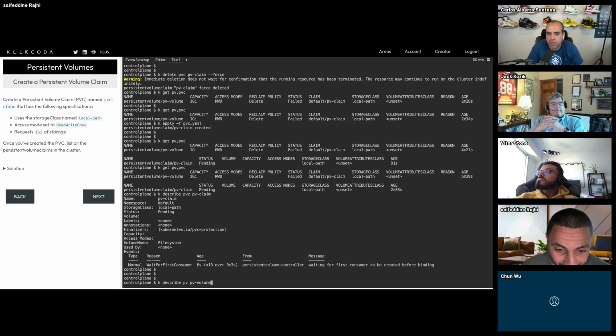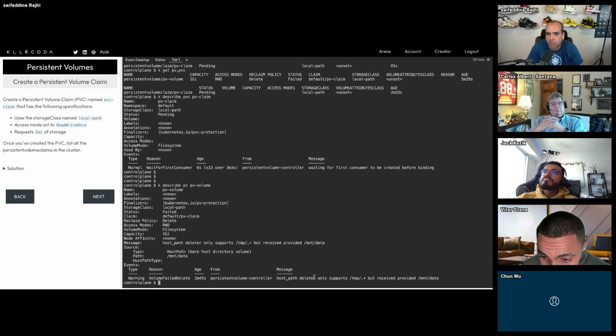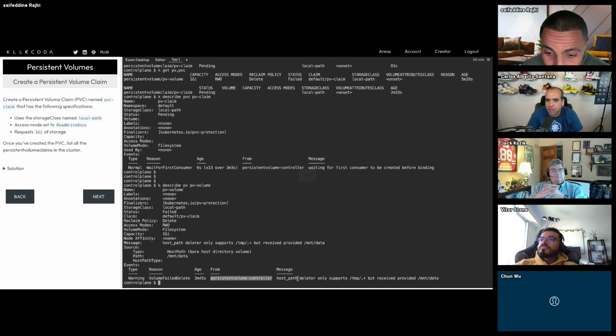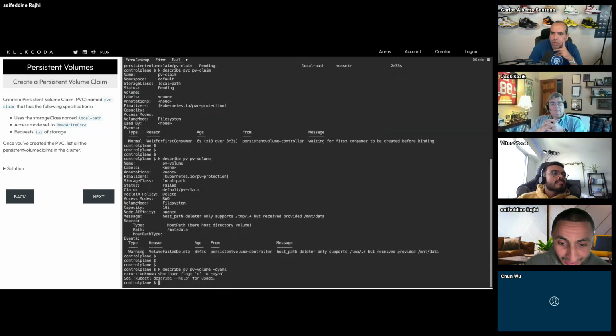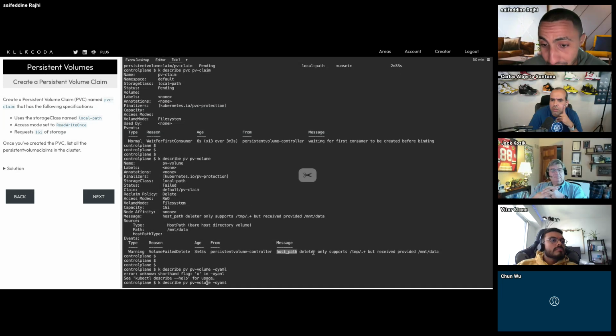So the PV. What's the status of the PV? Probably Host. It's here: volume failed, persistent volume controller, host path deleter only supports /tmp. Because the PV is not under tmp, it's host path. But before it worked, no? What do you mean? It said if it is host path, you can only delete it if it is under tmp.